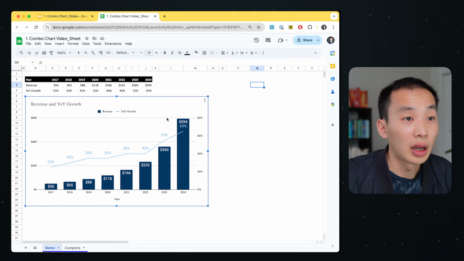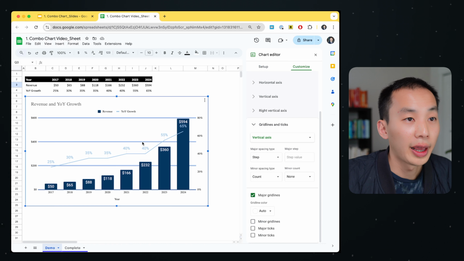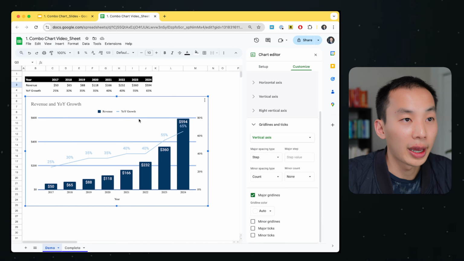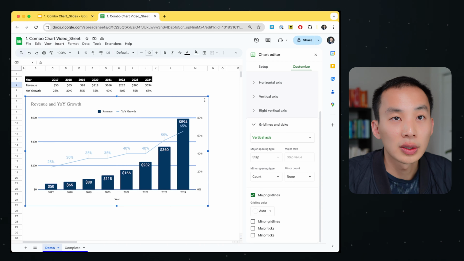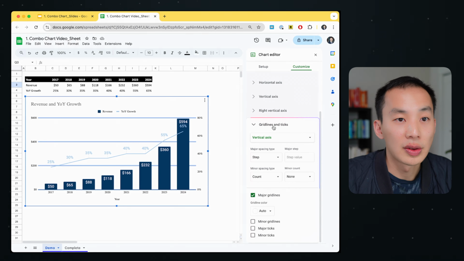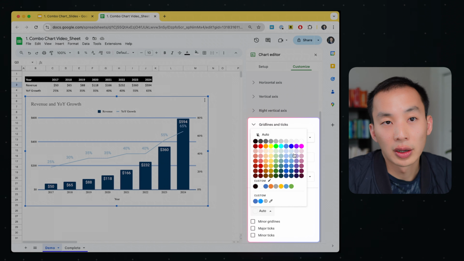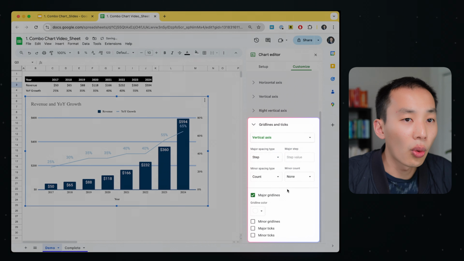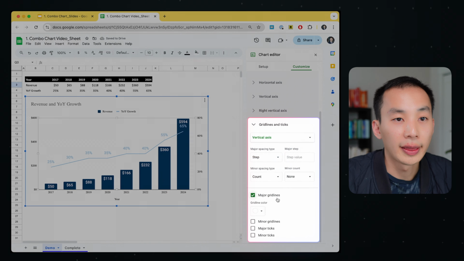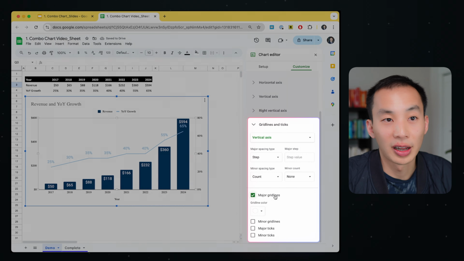To fix this, click on the grid lines and you'll see that the blue line shows up. That means that the grid lines are selected. There are a couple ways to do this. Under Customize, Grid Lines and Ticks, you can change the grid line to a white color, or you can also just go ahead and uncheck the major grid lines box.